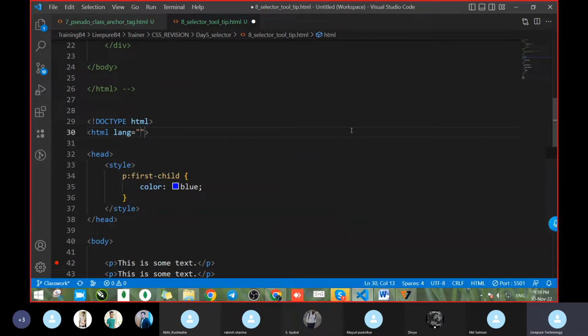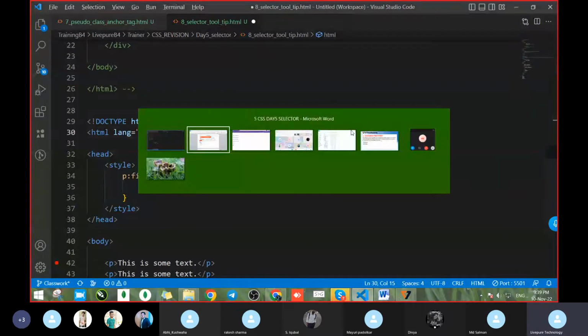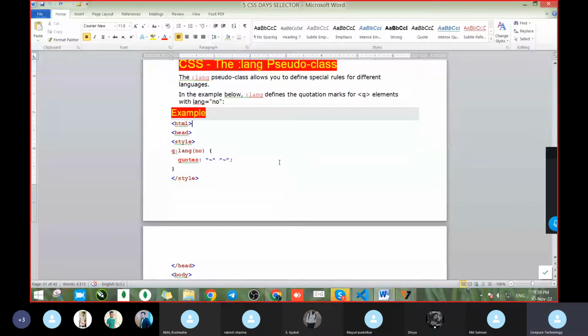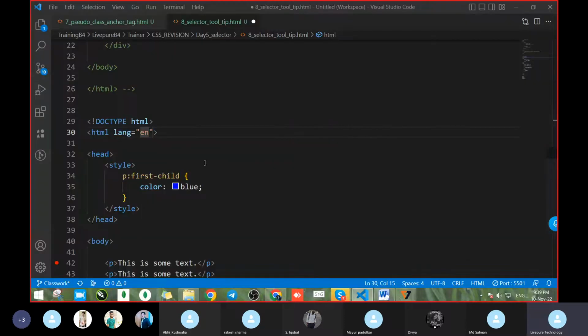One lang we are passing here also. Correct. One lang we are passing here also, and the second lang is used in the CSS case. Okay. So this lang, what is the use of this lang? This is an attribute. What is the use of this lang?